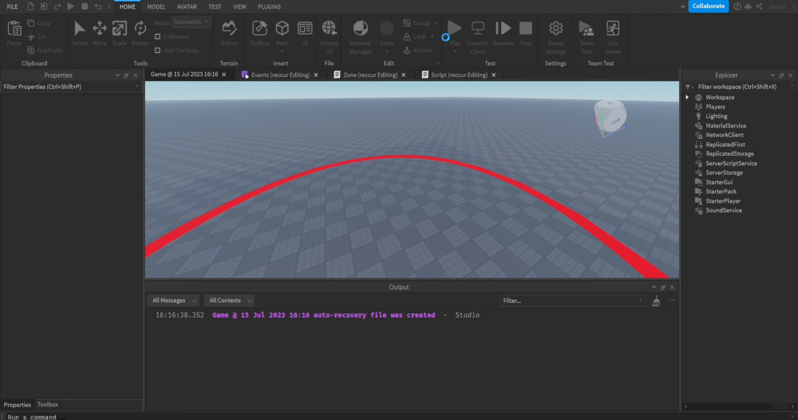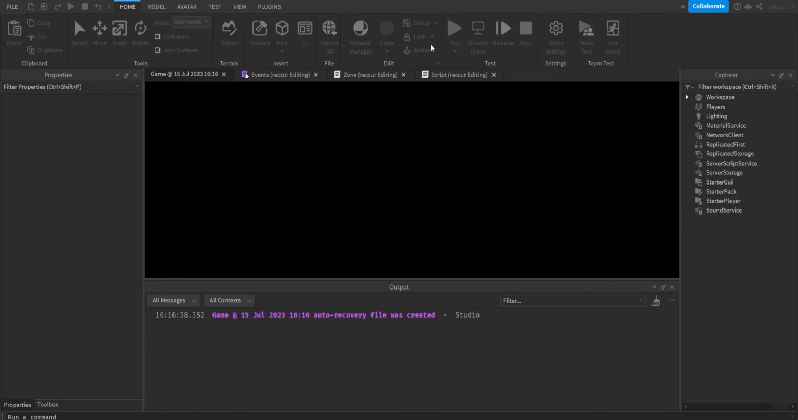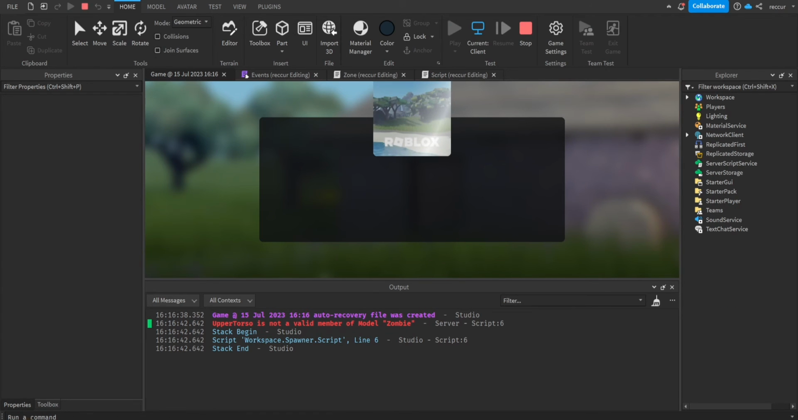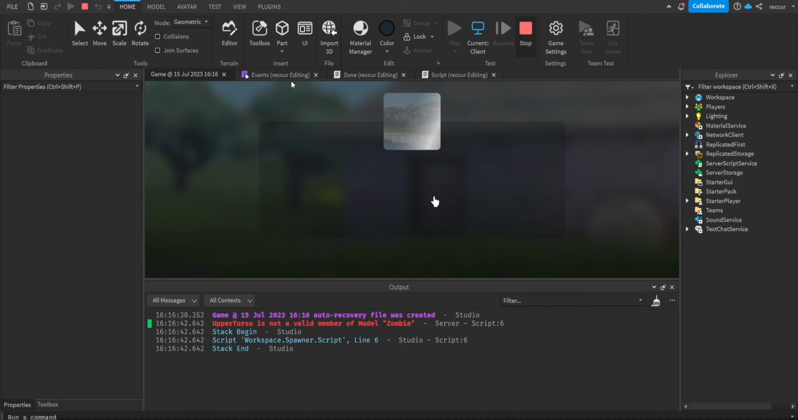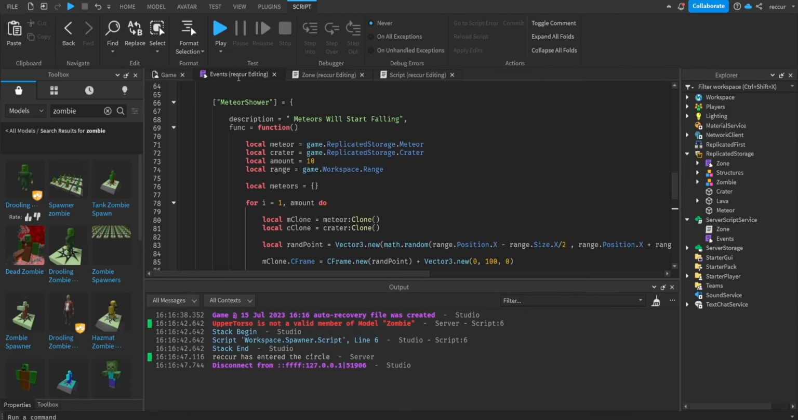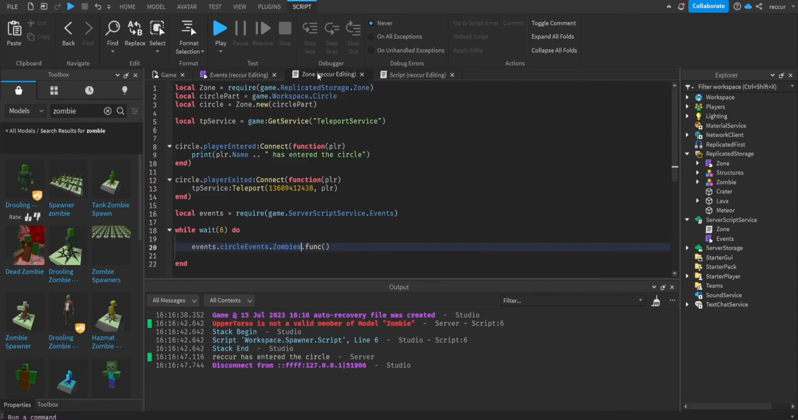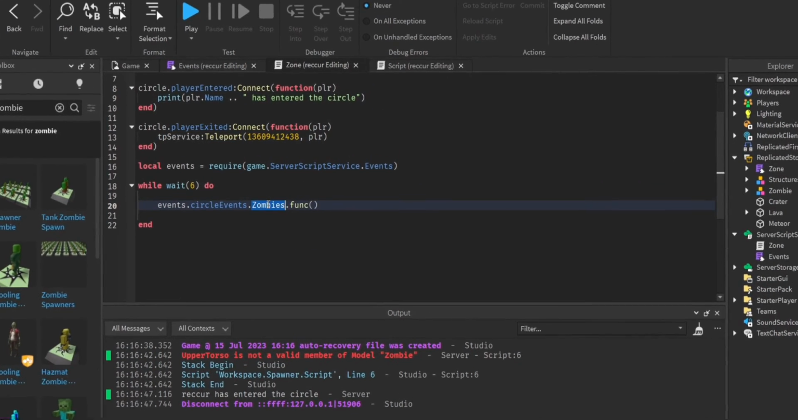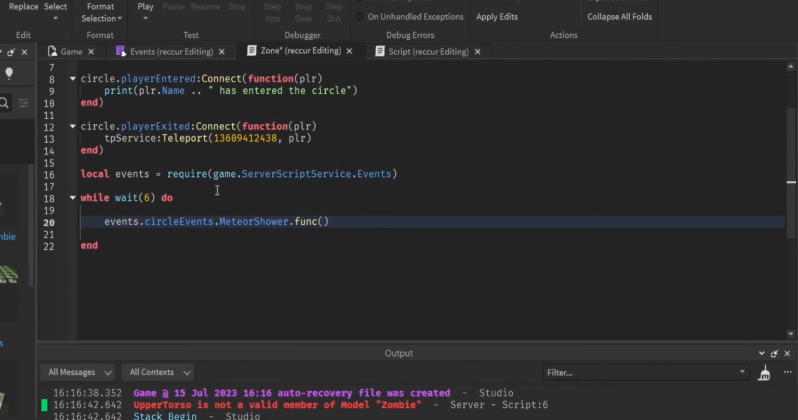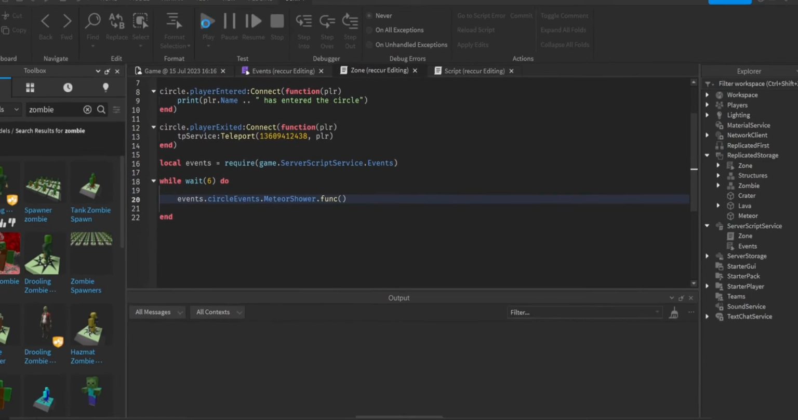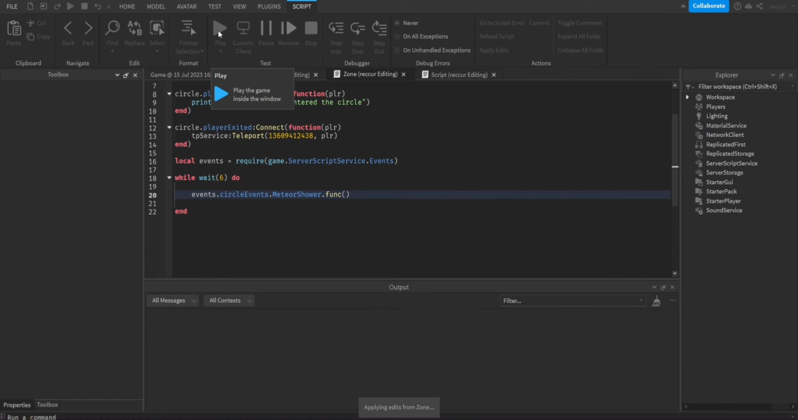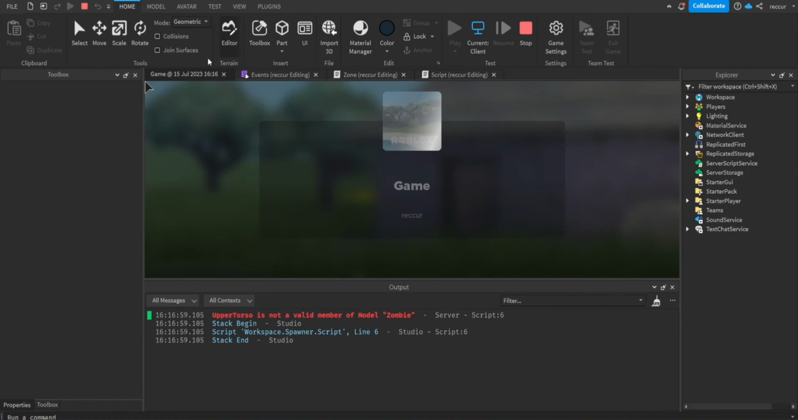Oh wait, I forgot. I do need to change what's in the script. Right now it's just doing the zombie event, so let's actually stop and change the event we're running. Let's do meteor shower. Okay, now I'll also show you how you can make it randomized, so random events all the time, so don't worry about that. It's pretty simple.